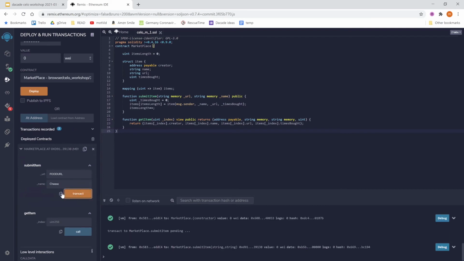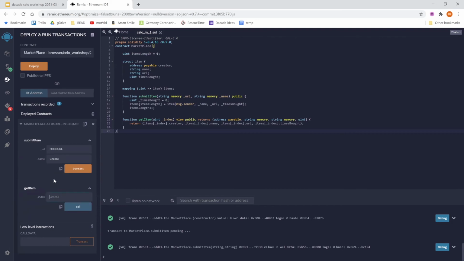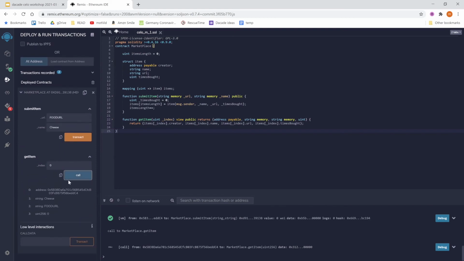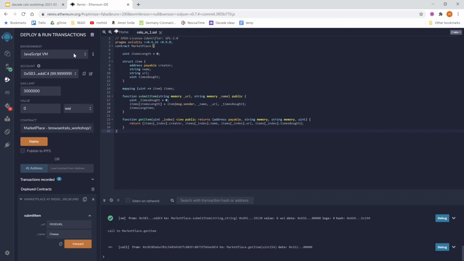I submitted the item now. And this is the first thing that we've created, right? So it should have the key 0, so our index. And we are calling it, and you can see, yes, this is cheese, and we have the URL, which is a food URL. And so this is the very basic smart contract that we have built and that we have deployed here.